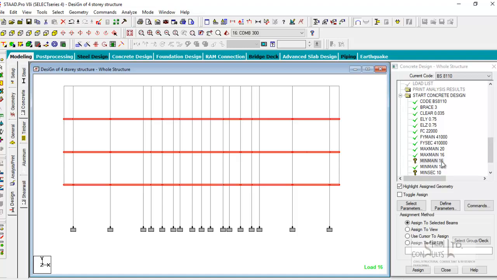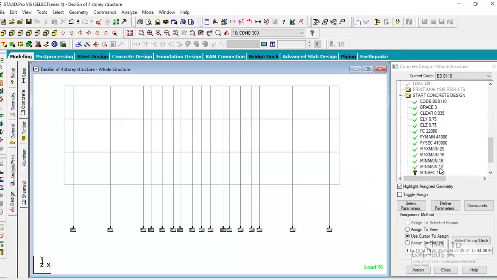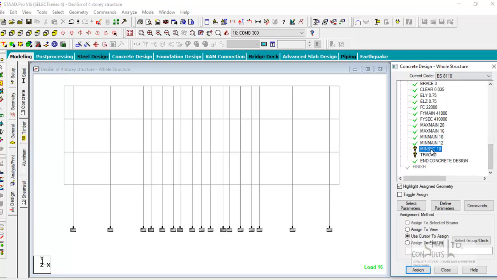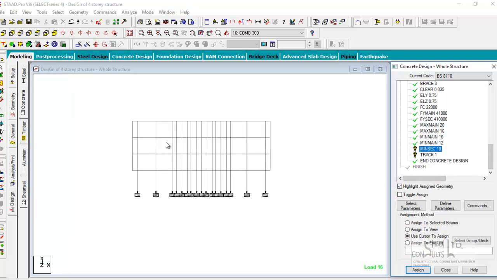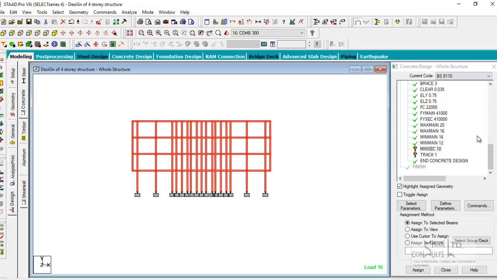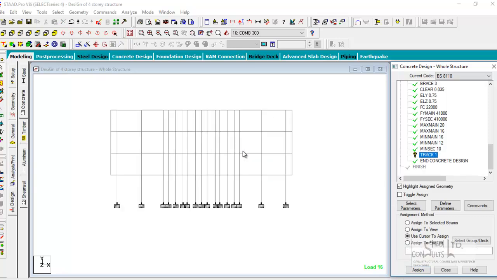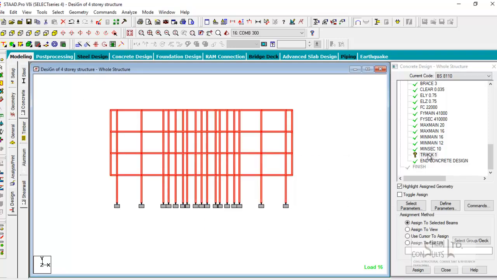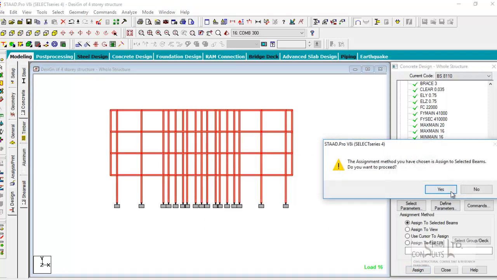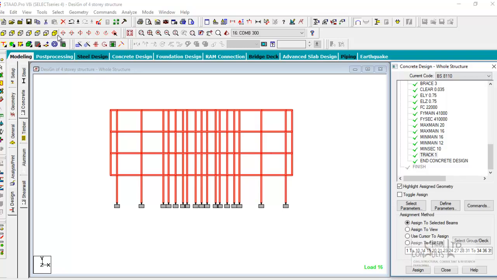Okay, so minimum size of reinforcement T16 for the floor beam. So we select them and add and assign. Minimum size of shear reinforcement for both beams and slab, we take it as T10. Finally, track 1 to give us the design results and design calculation results. Select all your structural entity and assign it to it. We are fine. The last thing for us is to perform the analysis.